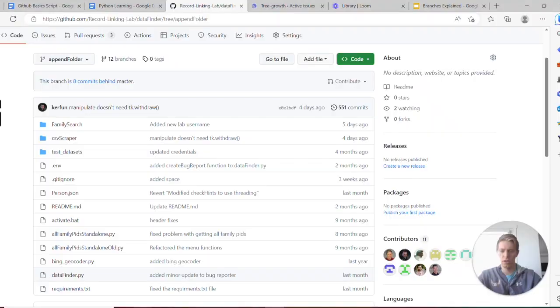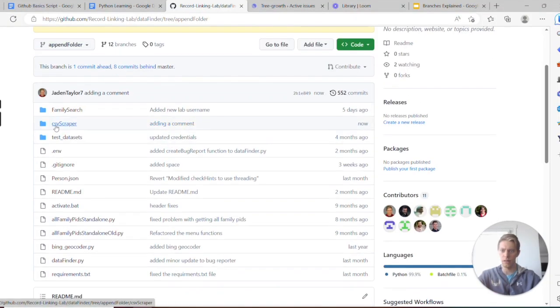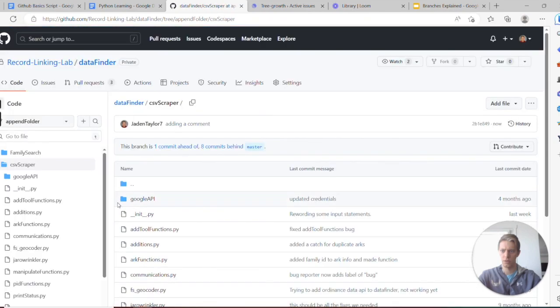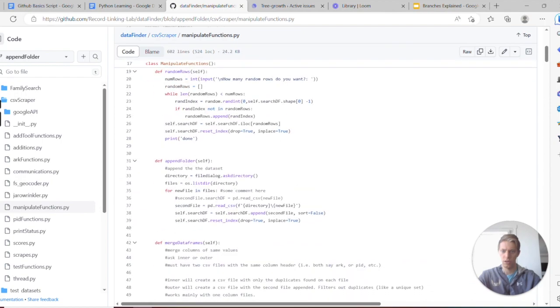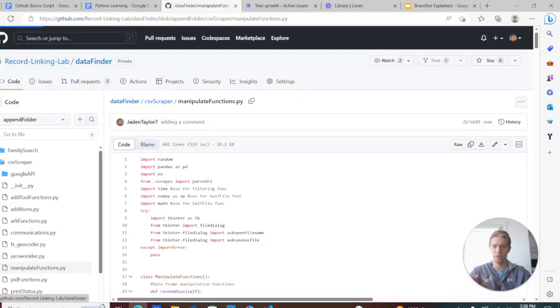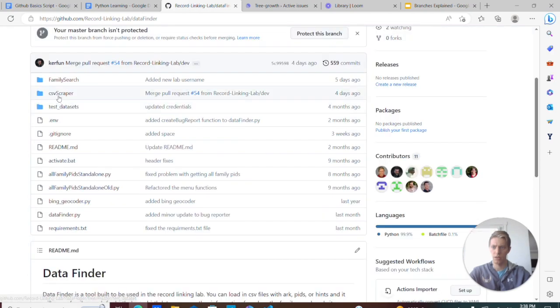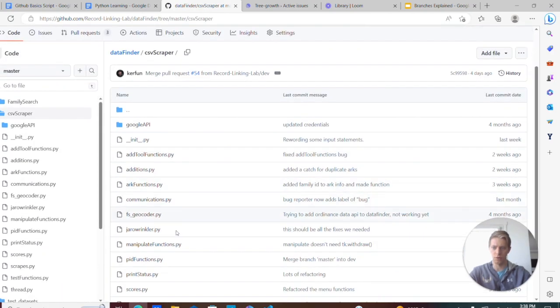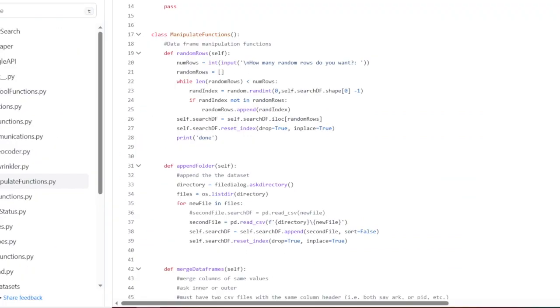So once that's done, we can now go back over here into the append folder, and let's go into that same place that we were just at. So if we go to manipulate functions, append folder, you'll notice it says the comment here. And this is just specifically inside this branch. If we go to master branch and we open up the same folder, you'll notice it does not have that comment.